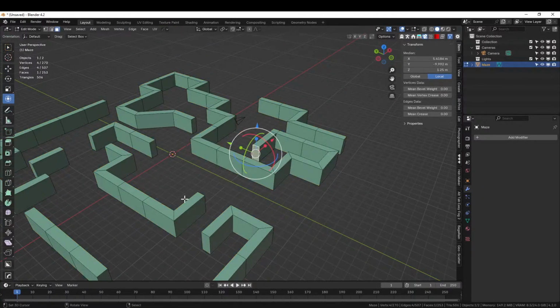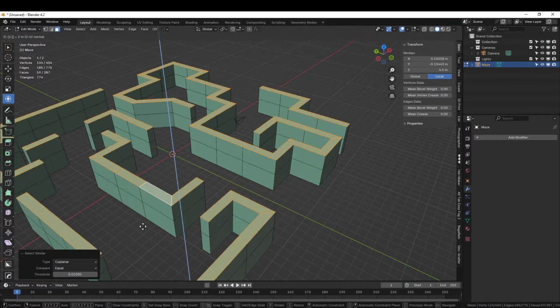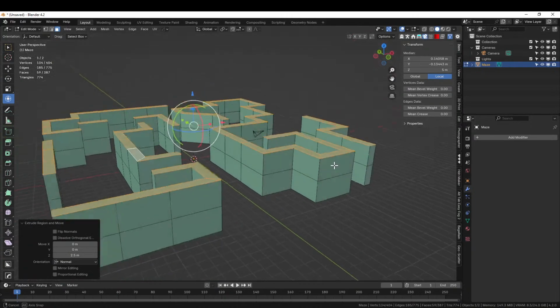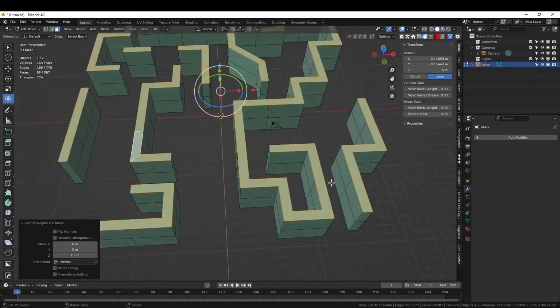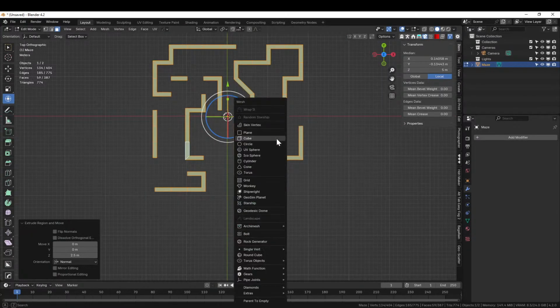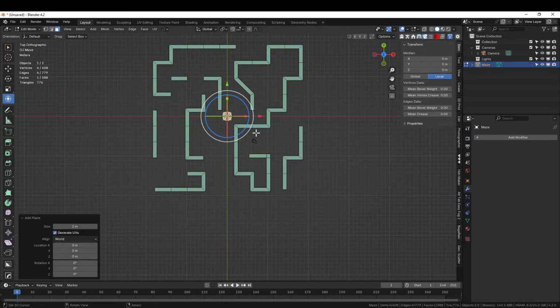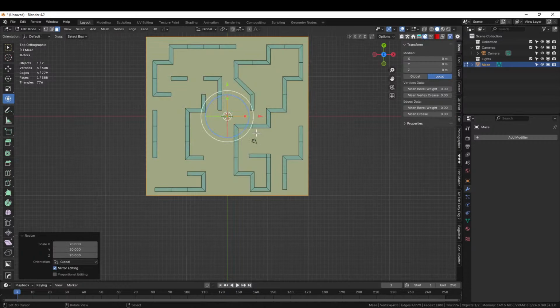And then tab 3, Shift G, coplanar, and E 2.5. We get a second story. So we're up to 5 meters. It's a high basement floor, or ceiling rather, and that'll be fine. And we want to Shift A, mesh, plane, S20. Cool.